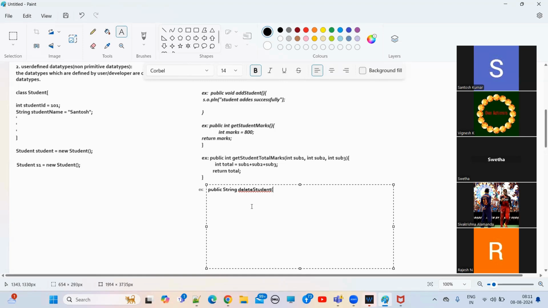Which student do I need to delete? I need to tell, right? Here, what I'm taking is student as a return type. I mean, sorry, parameter type. Student. Understand? I'm taking one parameter, guys. So now, open bracket, close the bracket. Anyway, we will close the bracket later.